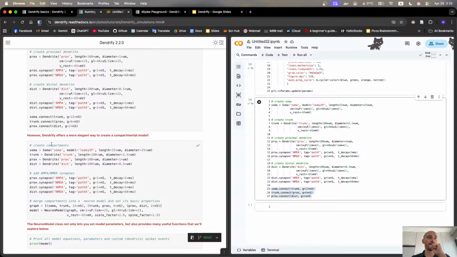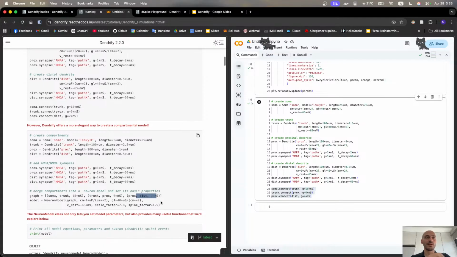So you first define the compartments again, then you can add any synaptic pathways, and then you can simply create the graph-like representation of the compartments and the coupling conductance. So here I have a list of tuples. The first one is the connection between soma and trunk, and this is the strength of the connection. Trunk prox, prox dist, etc. And then these are some shared parameters that I would like to have between all compartments.